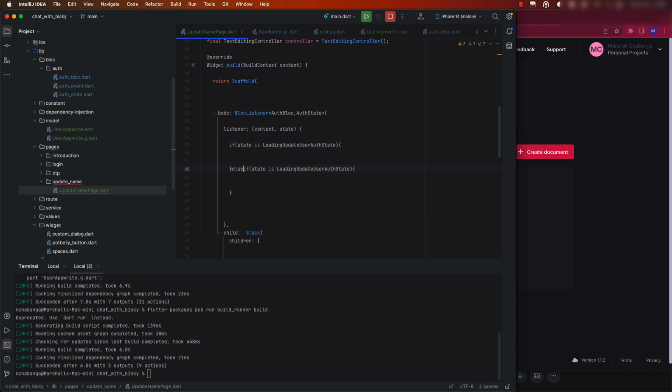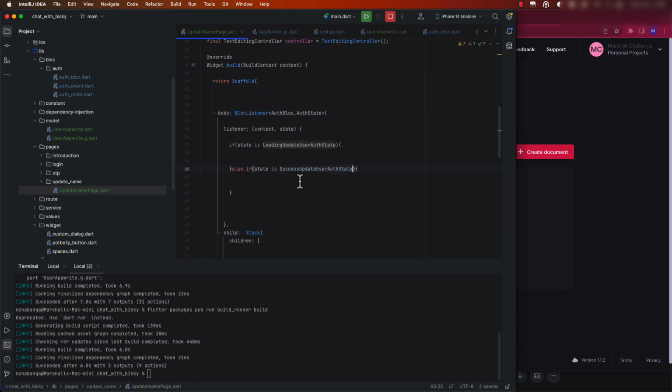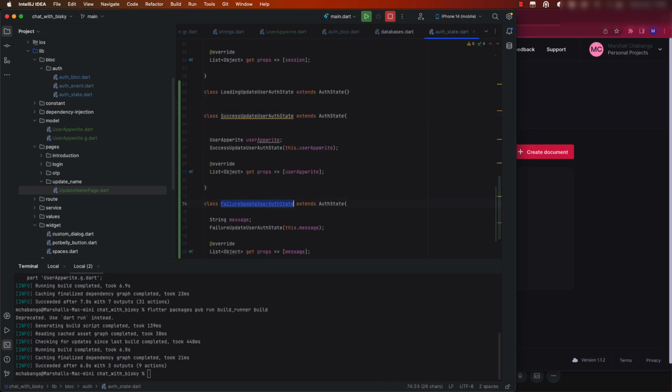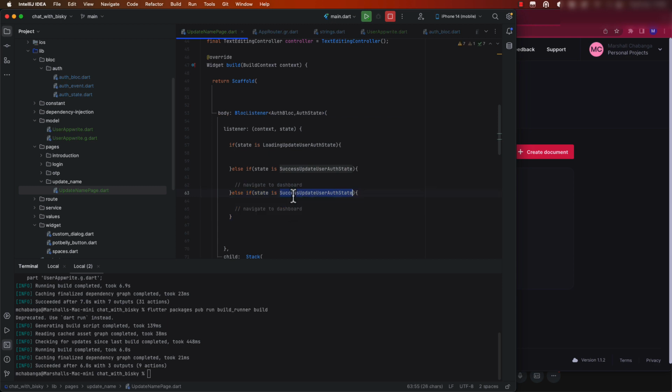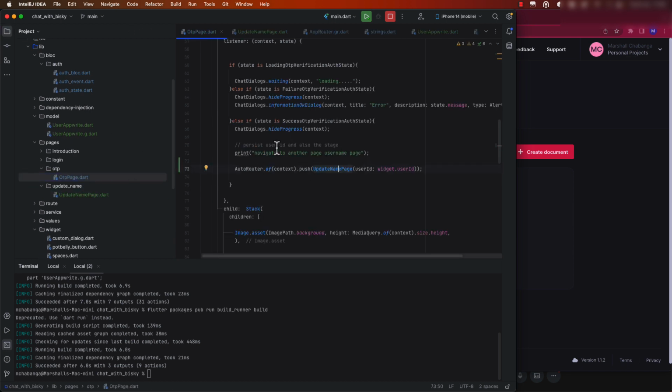Then we can do this also. Else if state is of this, of success, means there was success. Then we navigate to what? Navigate to dashboard. We navigate to dashboard. And for a failure also, we have the failure. Let's say something went wrong. We want to show that message here. So just come on our existing here, just copy this one. This was success.